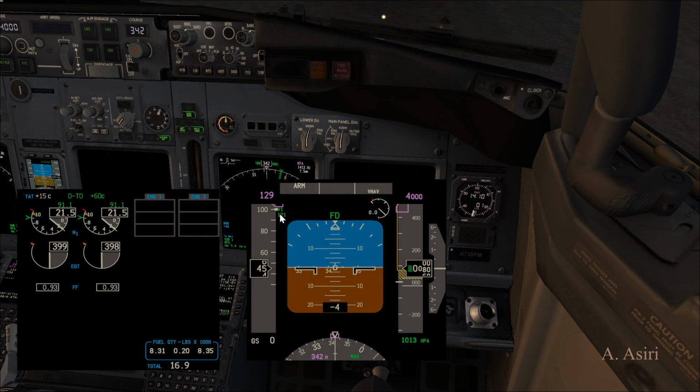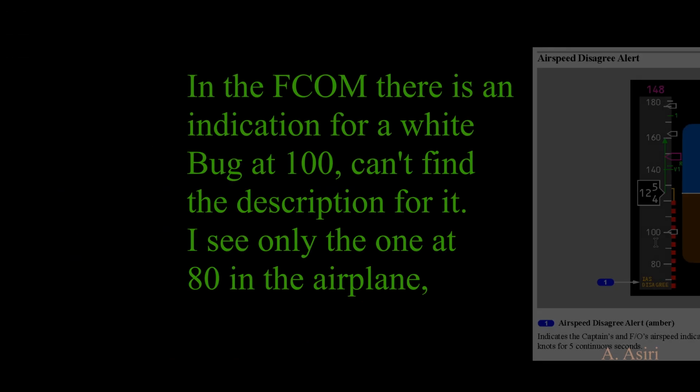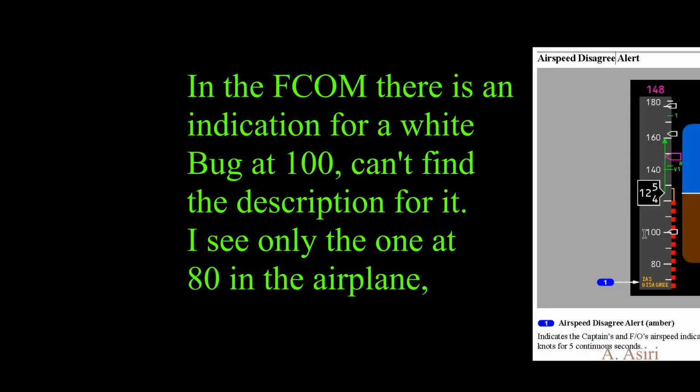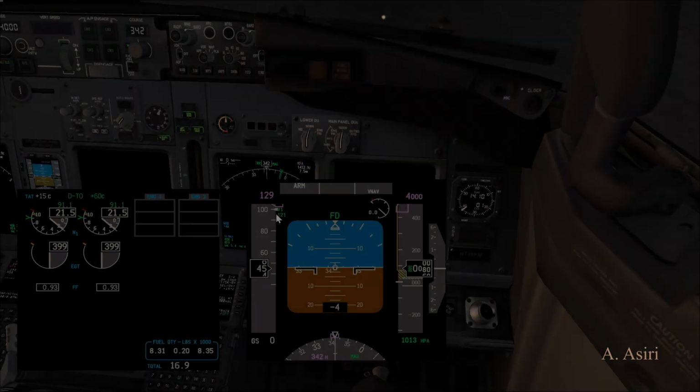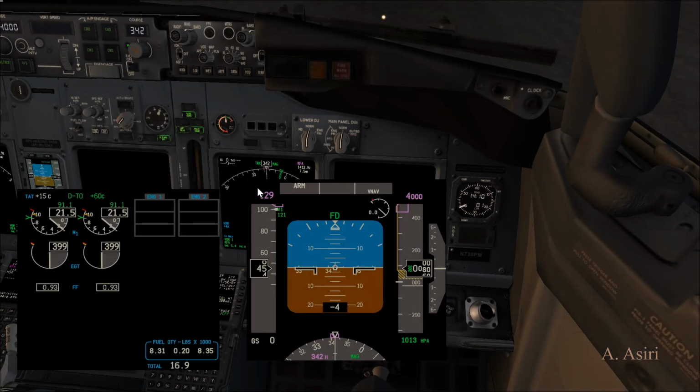There are a couple of white bugs on the speed tape. The first one, in the airplane that I fly, is at 80 knots, and the second one is going to be at V2 plus 15. And as you know, in the before start flow, in the MCP, the speed that we set is V2. We have VNAV armed for this departure, and the autothrottle is armed already, so with that we'll start the demo.